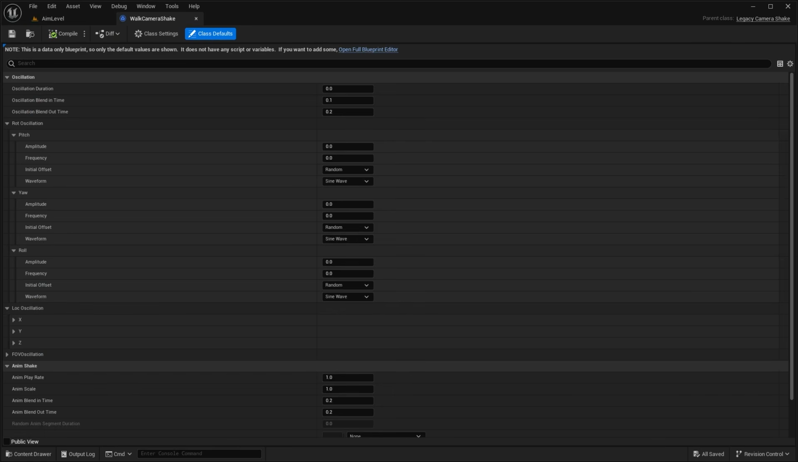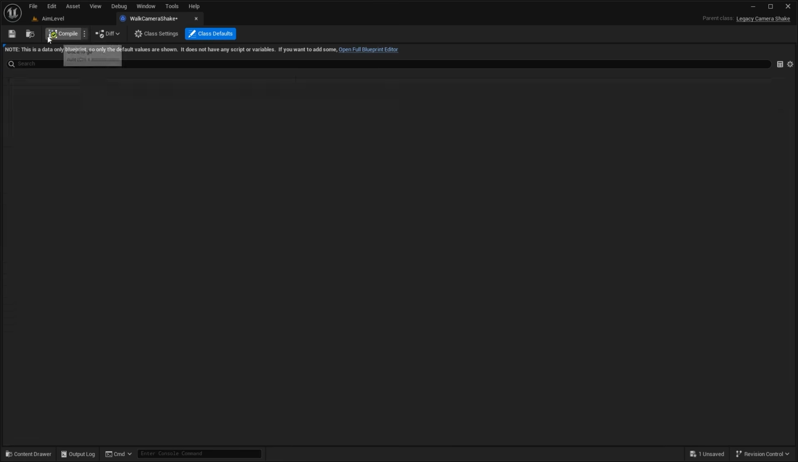All of these values are just values that you can play around with. But these control the pitch and yaw, basically how far up or how far down or to the left our camera should move based on if we're walking, we're sprinting, or running. So in the walk camera shake, set the oscillation duration to 0.15. Then for the pitch, we can set this to 0.1 and 2 for the frequency. For the yaw, we'll set this to 0.2 and 3 for frequency, and for the roll, we'll set this to 0.2 and 2 for the frequency. Hit the single instance at the very bottom and compile and save.